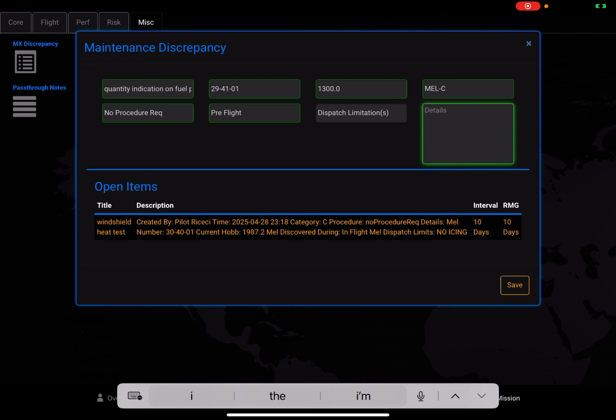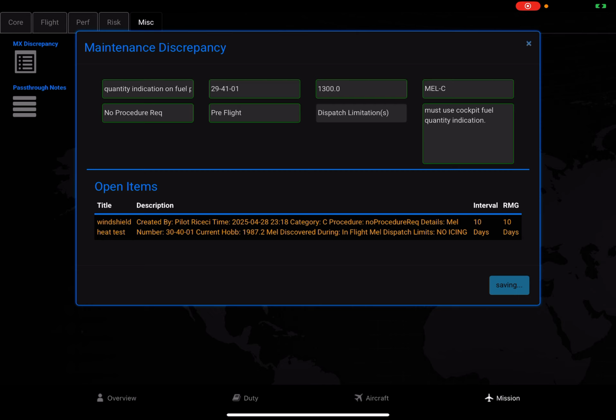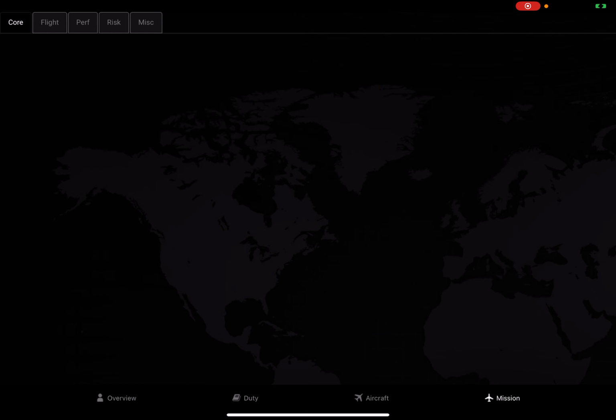Details, that's where I'm going to mention the note on the MEL item before. Must use cockpit fuel quantity indication. And that's it. I'm going to hit save. And this is going to take a moment. It's going to upload this information. And again, we're still automatic. Great. I'm happy. And now I go about my trip.